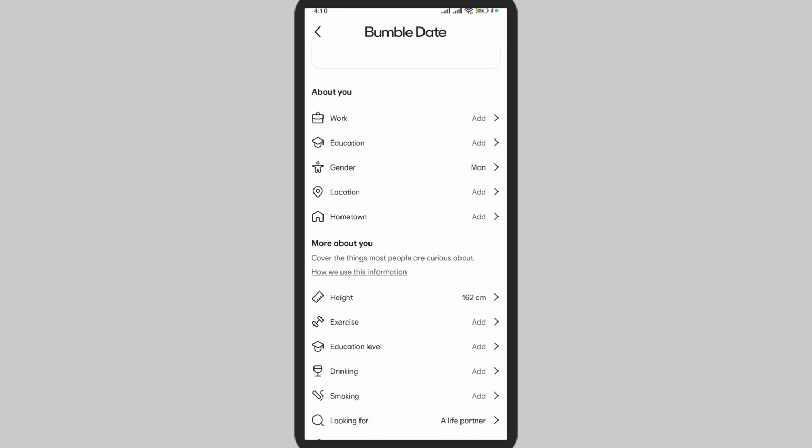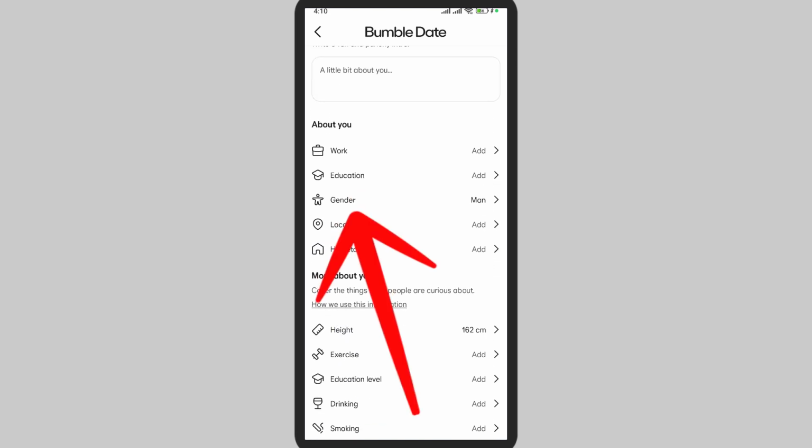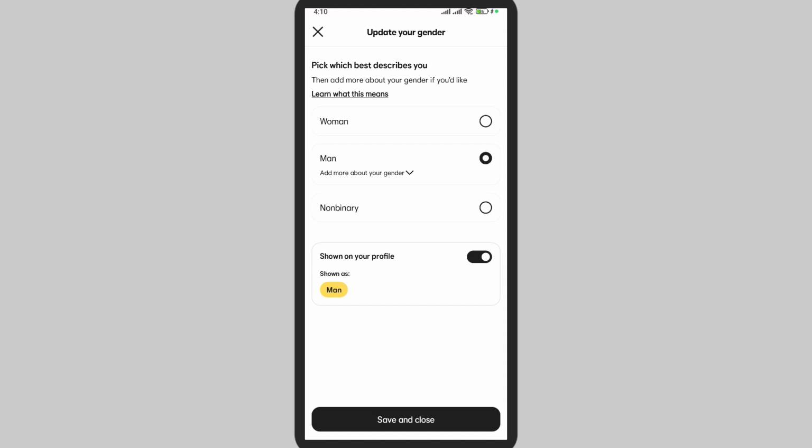Here, you'll be able to find a section of gender. So here it is. Simply tap on gender. Here you can select your gender easily, woman or man.